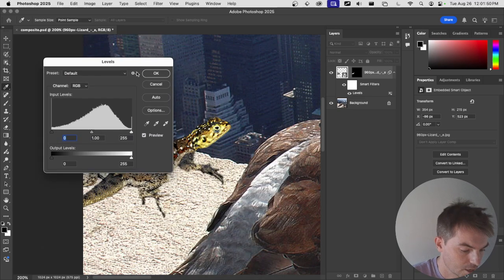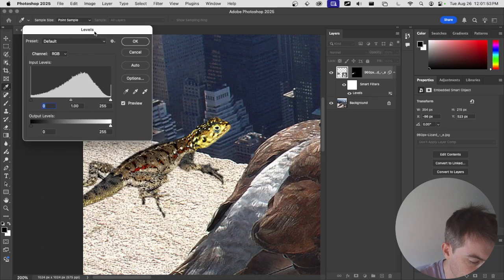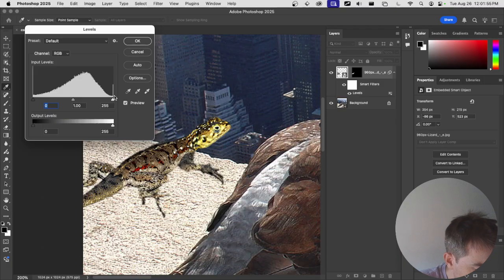Let's try to match the color of the lizard to the scene a little bit. I'm going to take out a lot of the brighter colors in general. So I'll shift this up a little bit and then shift this down a little bit. That's a little too dramatic. So let's just take the output overall levels down a little bit. I don't want to go too far because it starts to look more obvious that you're playing with it. But I'm just going to take the overall down a little bit.